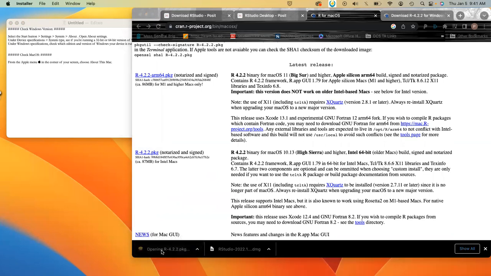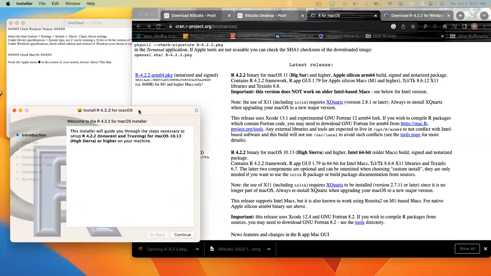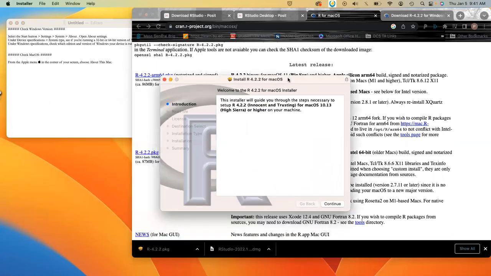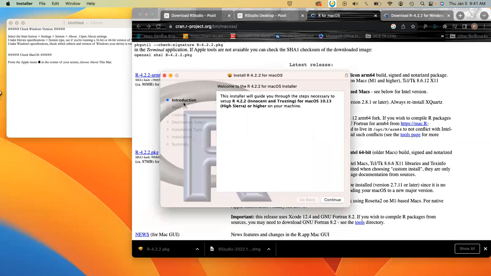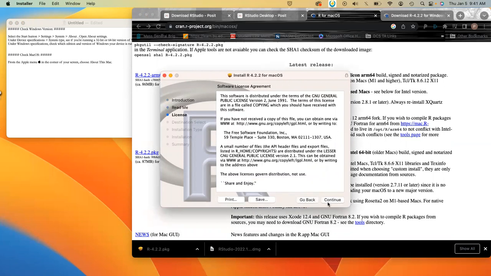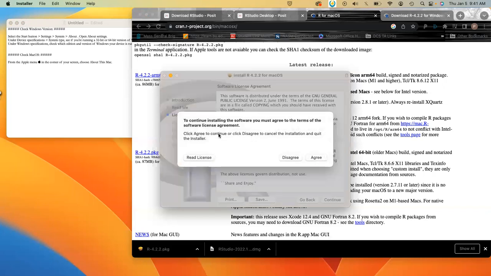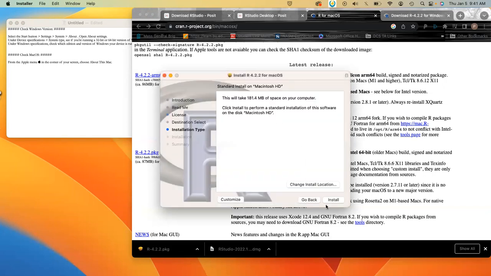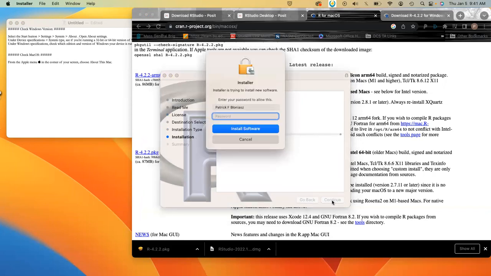I'm going to click, and I get this screen right here with some really basic steps. We will follow through everything in the installer from the introduction to the summary, and we want to keep all of the defaults. So I'm going to click continue, continue again. A message pops up that says to continue installing the software, you must agree to the terms of the software license agreement. So we're going to click agree, and then install.